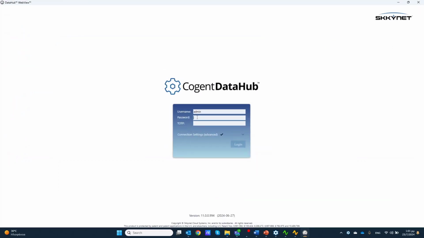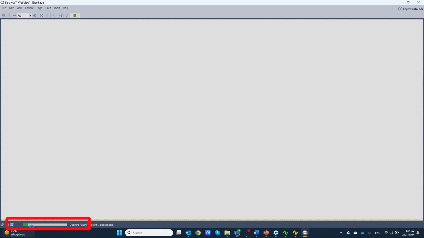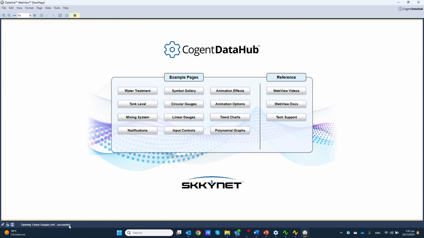I have to log in first. You can see that there is a progress bar down here showing you progress, and Webview is now loading pages one by one. And when every page has loaded successfully, you'll get the first page on that list. So now we got our start page.